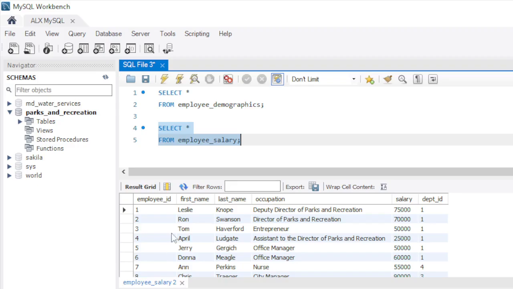Now the main observation here is that the two tables have one column in common, that is the employee ID column. Now when we want to join the rows from these two tables, we must use the employee ID column as the common column. Let's see how we can do that.